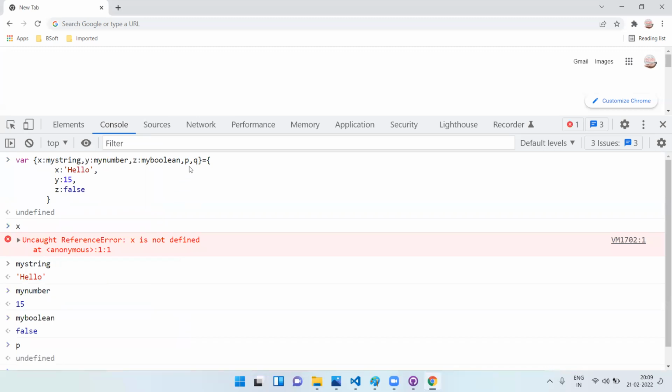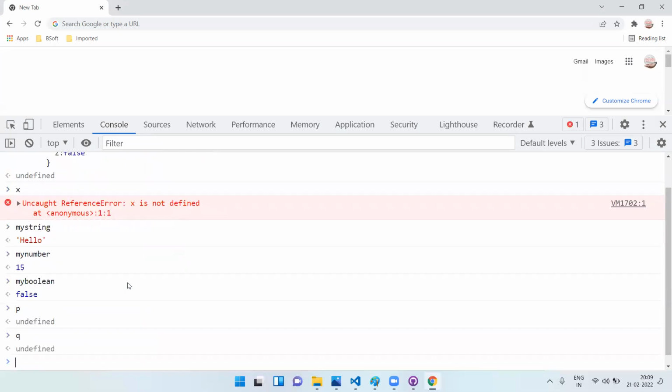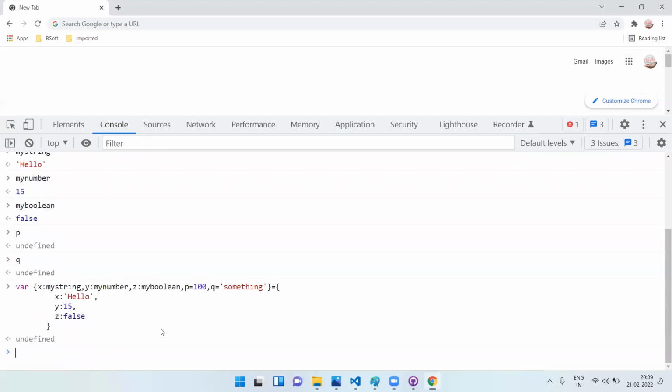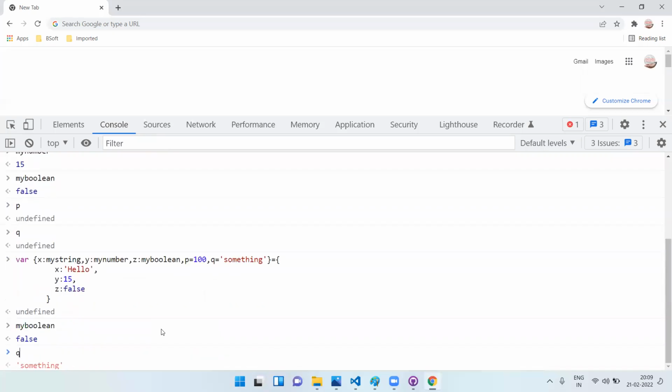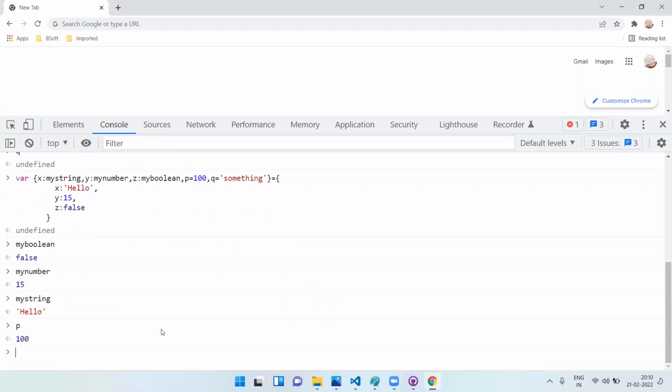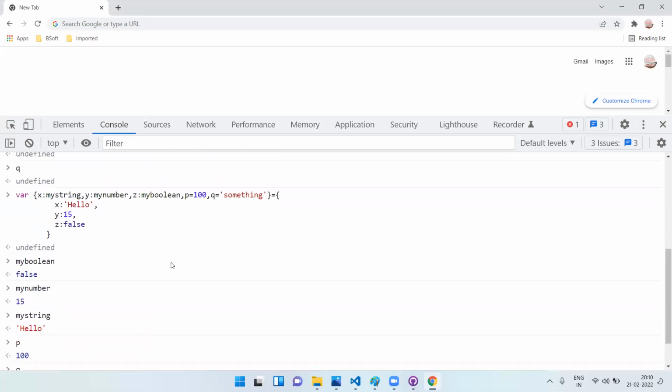Rather than getting undefined, if I want some default values here, and Q is also undefined. So in this case, what changes do we have to make? I want some default value. If nothing is there, it should not show undefined. So I will assign some value, say 100, and Q is say something. This one we already did in our last session. Now see here, my boolean false, my number is 15, my string is hello. Then P is no more undefined, Q is no more undefined. So you are able to assign some default value to that.